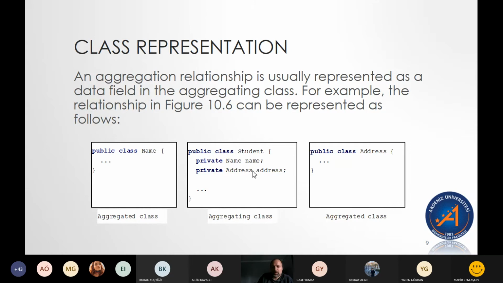What happens if a student doesn't have an address? If it's blank, we just set it to null. But this way, many student objects can have the same address. We don't need to put a pointer to the student in the address class, because we don't have to create it both ways. If we want to learn what the student's address is, we'll just put the address object here.